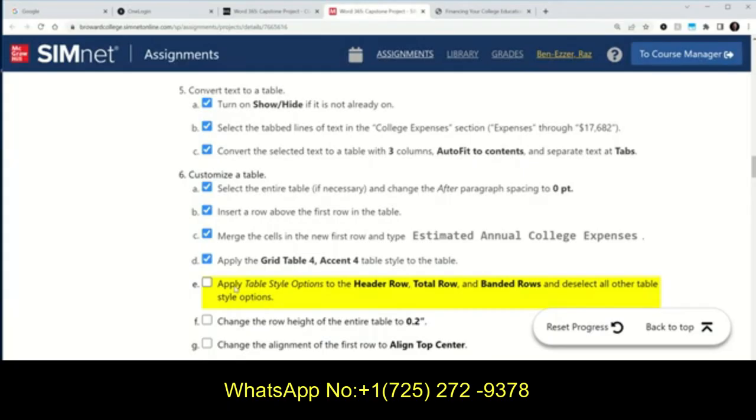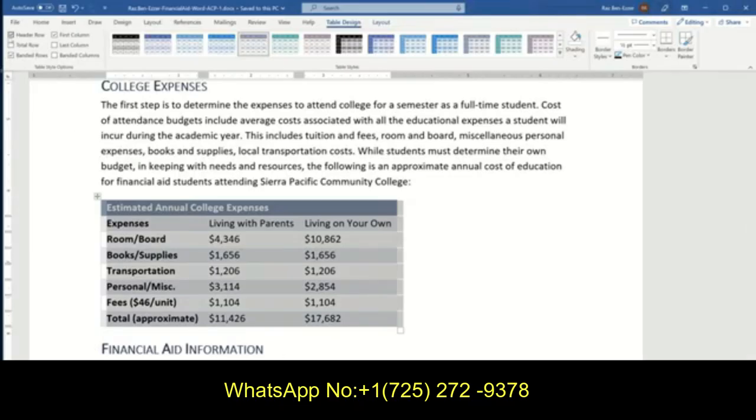Apply the table style options to header row, total row, banded rows, and deselect everything else. Let's explain what each one is. Header row means that the header is going to look different than anyone else. Total row means that the bottom one is going to look different. And banded rows means that all the others are going to be odd, even, like light, dark, light, dark. And they want me to deselect the others.